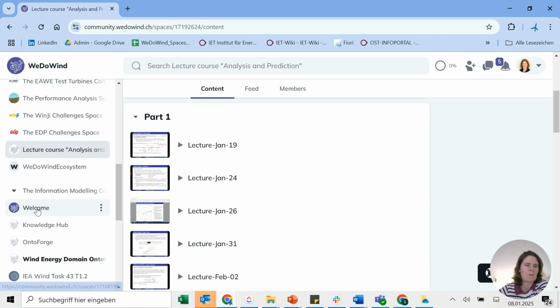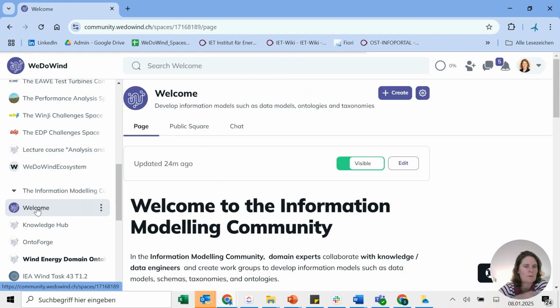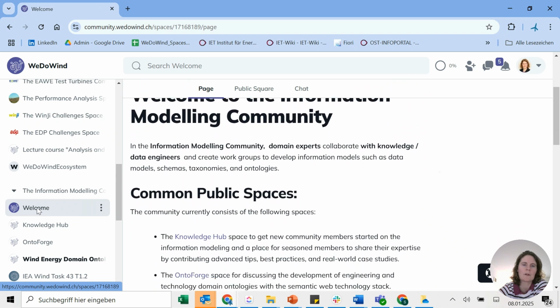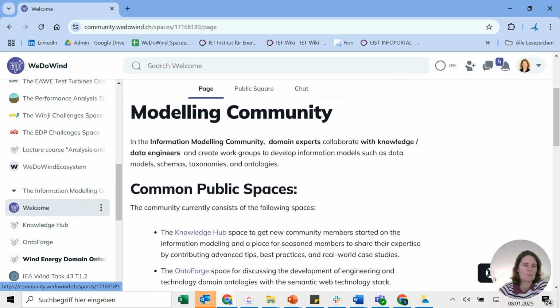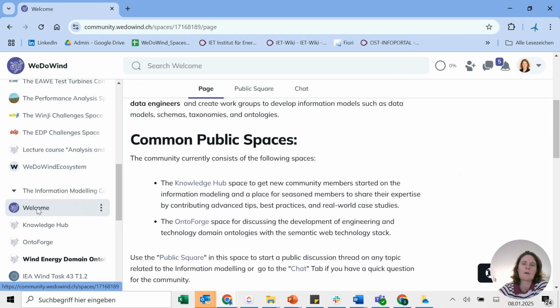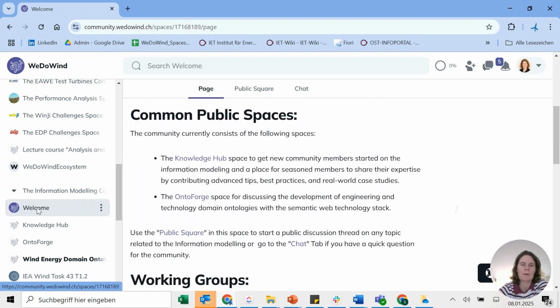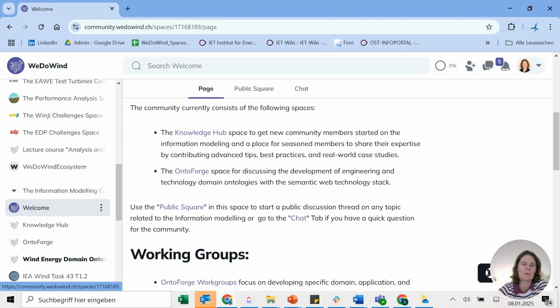And if you go to the information modeling community, which is the second green box, you'll see, okay, this community is for domain experts to collaborate with knowledge and data engineers to develop information models. And so there's a knowledge hub, which is to get started on the topic, and a place to share expertise. And then we have the OntoForge space, where we discuss development of different actual ontologies.